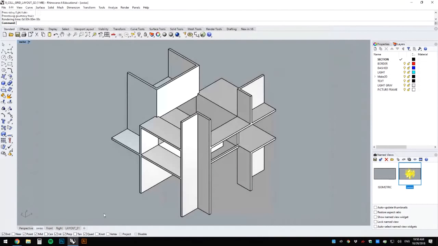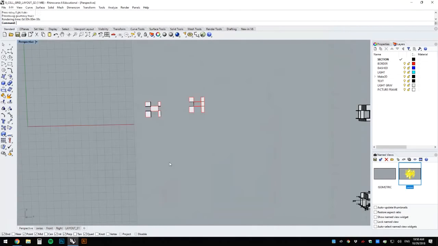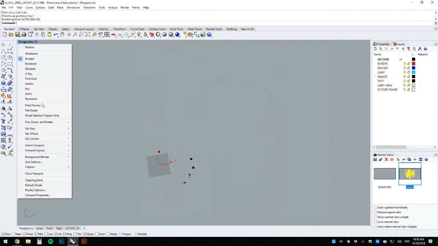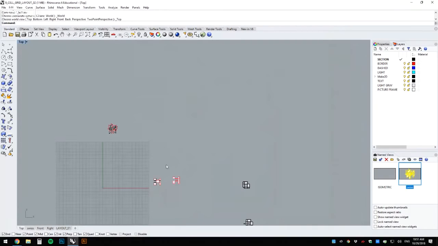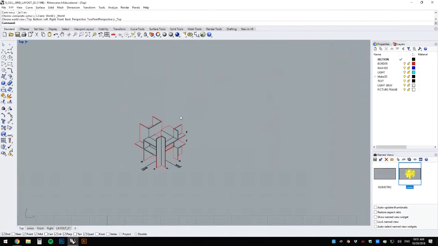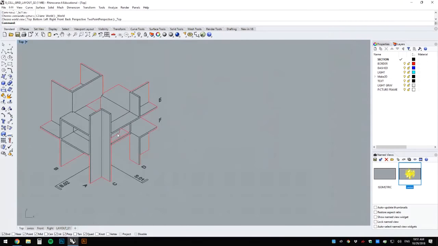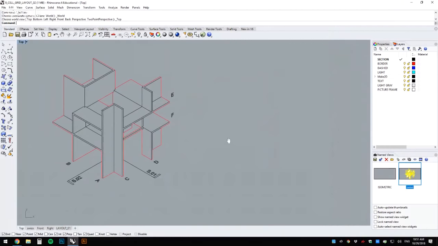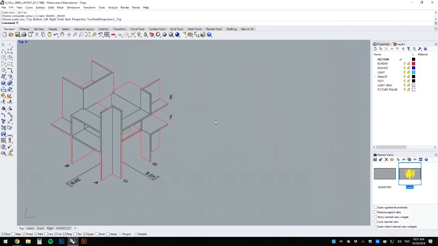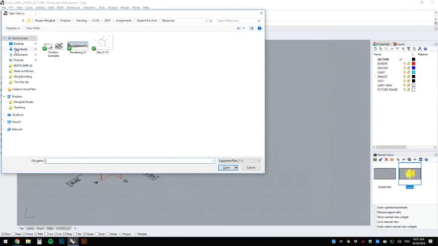Now you're done with that. You're going to go into your perspective mode. You're going to set your view to top, and wherever your actual drawing is, your southwest isometric, which should be the same view as your rendering, you're going to type picture frame. For me, it's picture because they changed the name in Rhino 6, but for you guys, it's picture frame. So you're going to type picture frame.